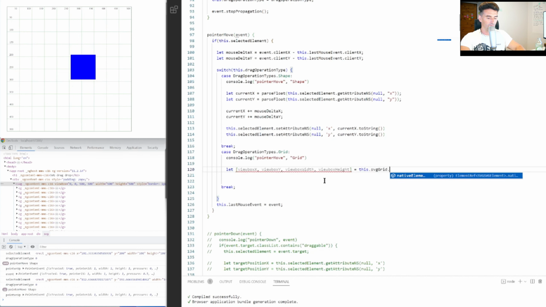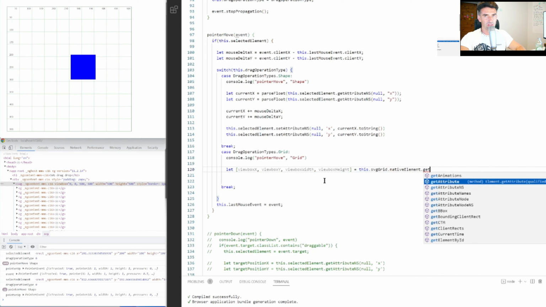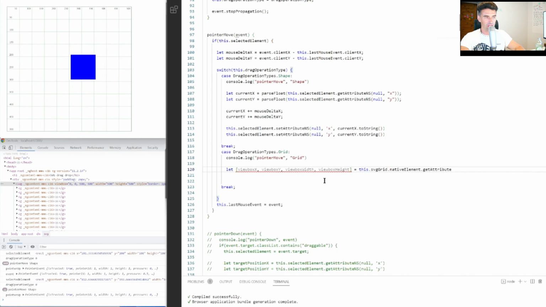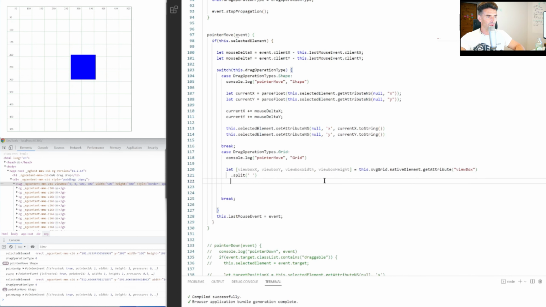And then we want to do this dot SVG grid dot native element dot get attribute. This is just a get attribute because it's actually still inside the HTML namespace. We're not actually inside the SVG yet. We're just declaring it, and it's viewBox with a capital B. Won't make that mistake again. And then we want to split it by space.